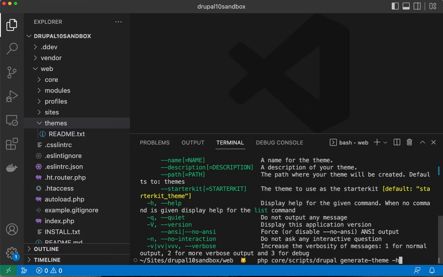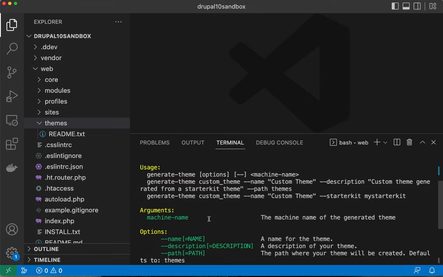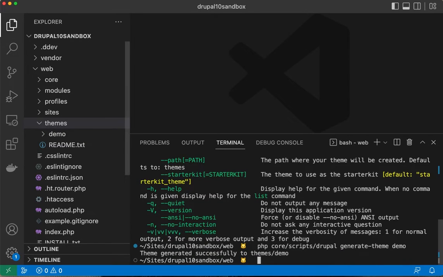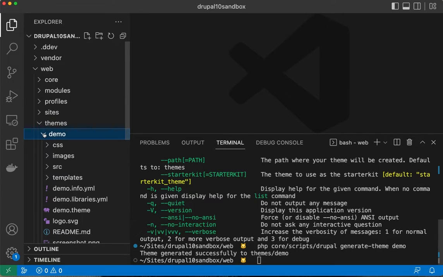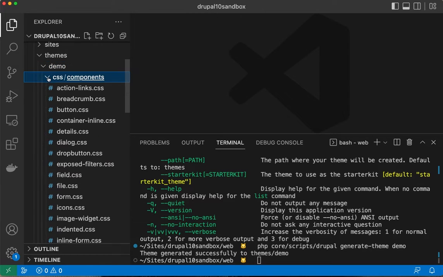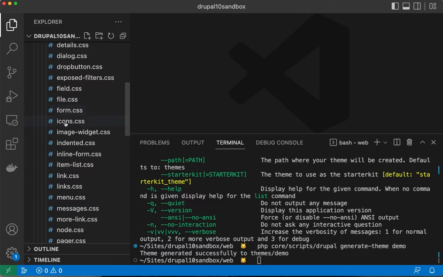So again, we're going to run the same script, but this time we're going to include that machine name. So I'll just call this demo, and let's see what we get. Great, so that created a theme for us, and we've got quite a bit for a brand spanking new theme for my taste. Let's see, we've got a whole lot of CSS, which for me, I would start cleaner and fresher than this.